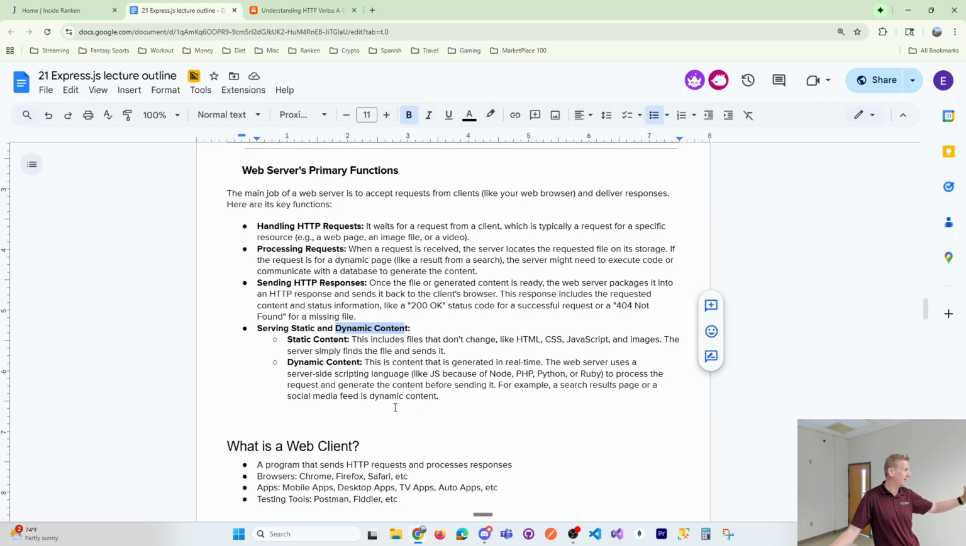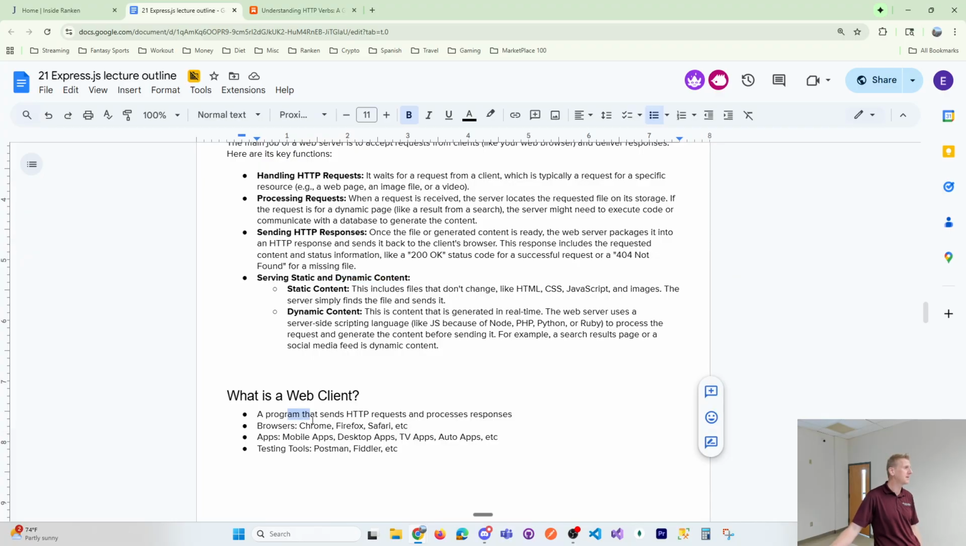What does that allow us to do? That allows us to build web applications. A web client is just, again, a client-server relationship. So a client typically says, hey, I want the resource that you have. So the client sends the HTTP request, typically via a web browser, but it could be via a mobile app, desktop apps, TV apps, refrigerator apps, Android Auto apps, etc.